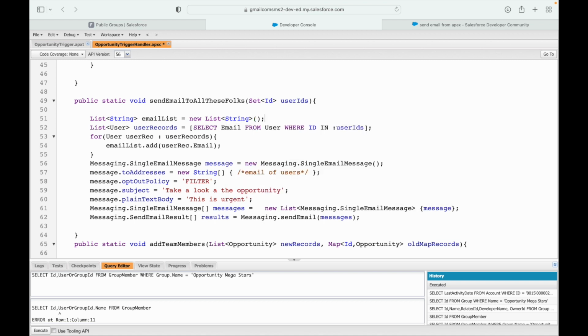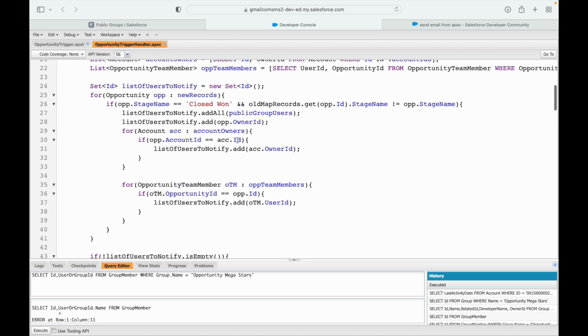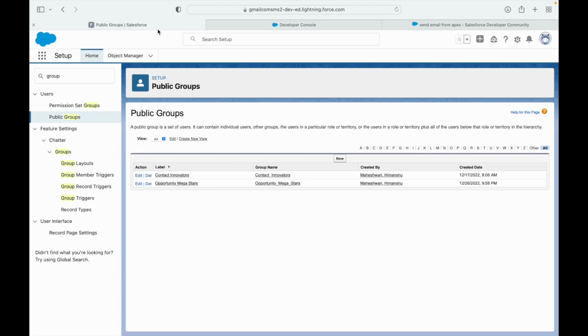Save, and I'll pass this list here. And now since this is an email list, I don't need to define this new string array separately. So I can simply say to addresses would be the list of emails that are mentioned here. And that completes our use case. Okay. Let's take a look at how it works.